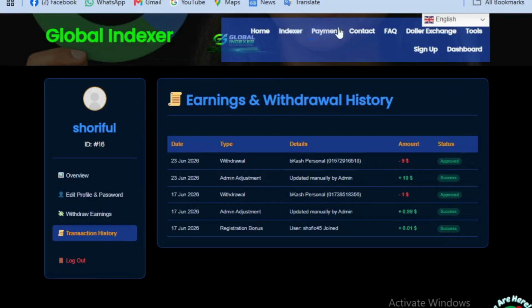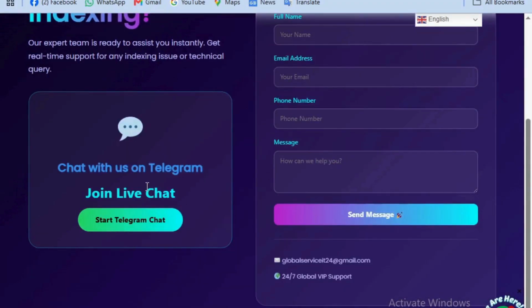If you have any problem, contact our Telegram, extra Telegram chat. Indexer button click.